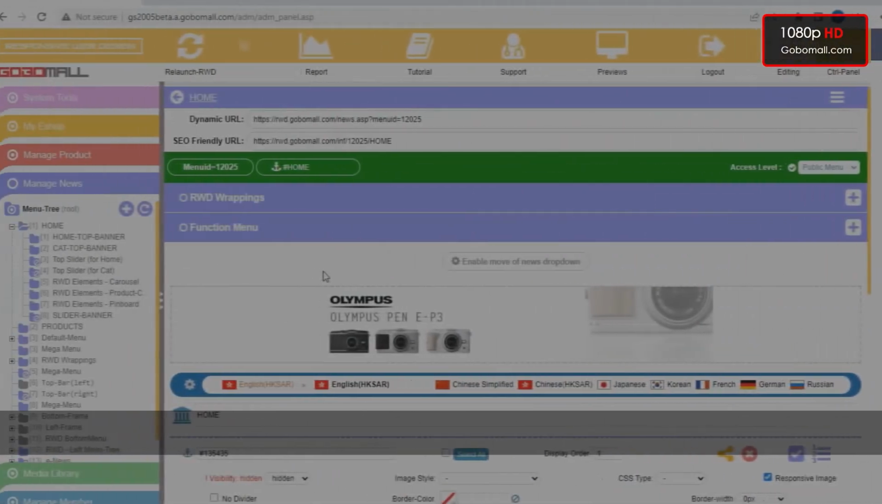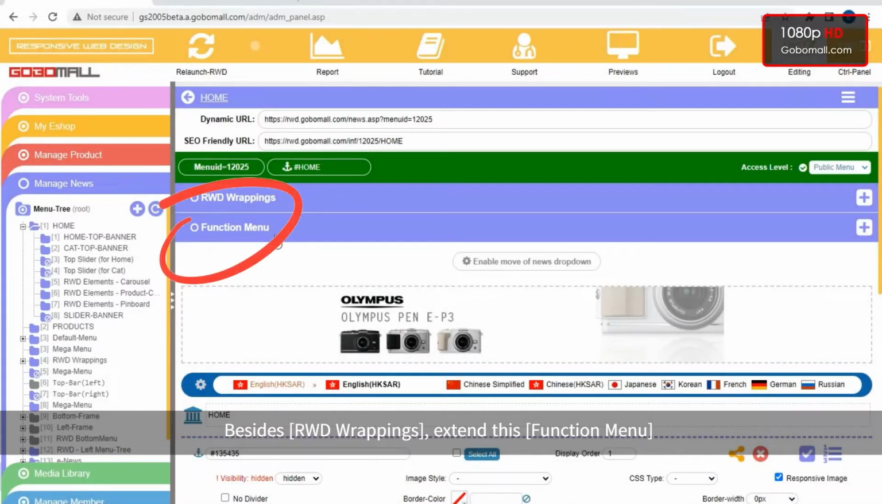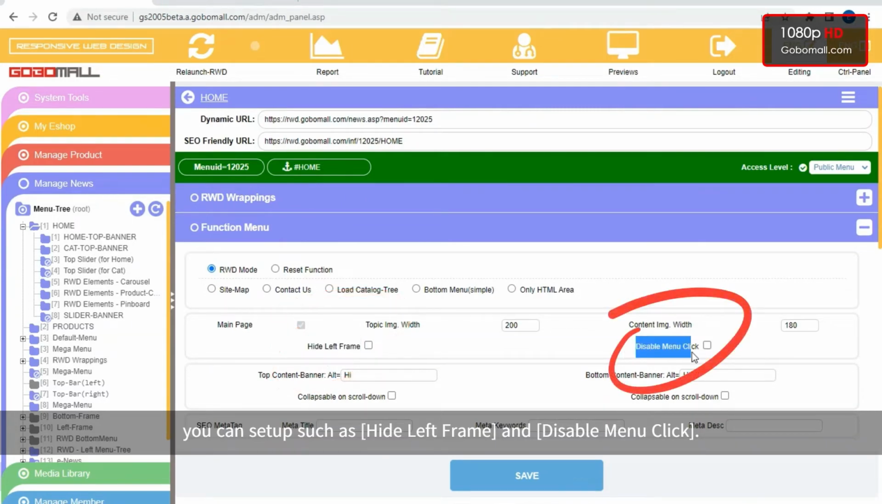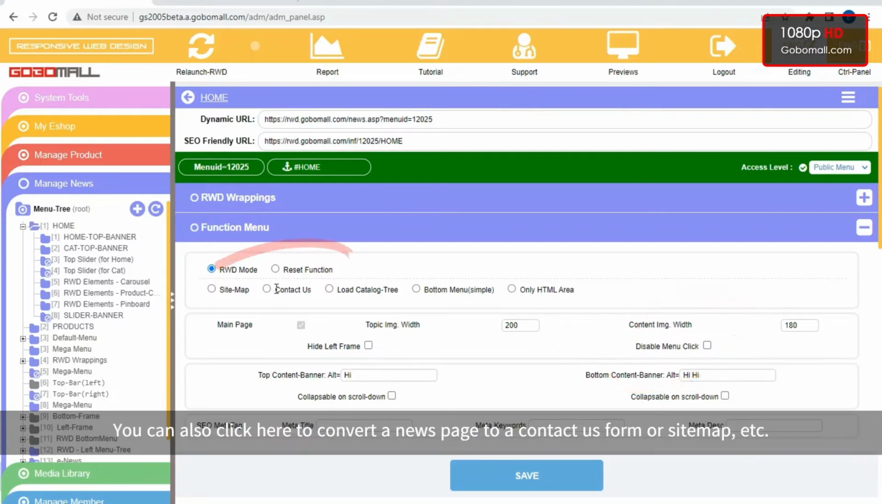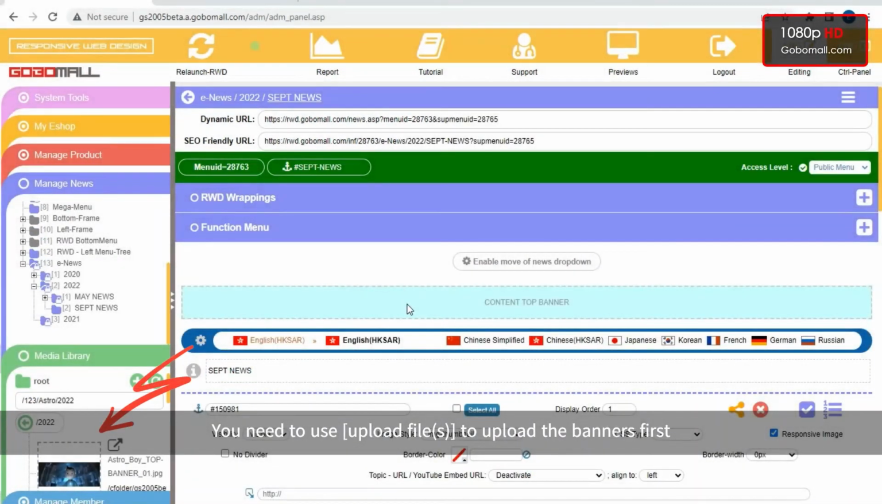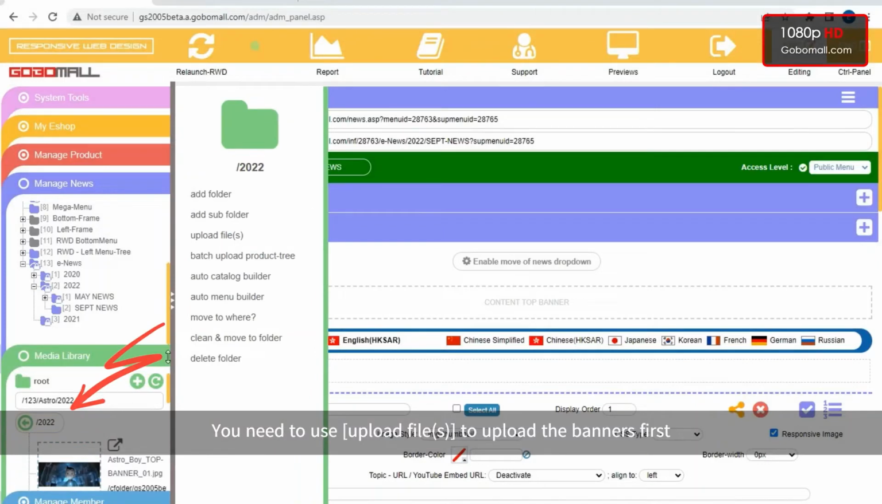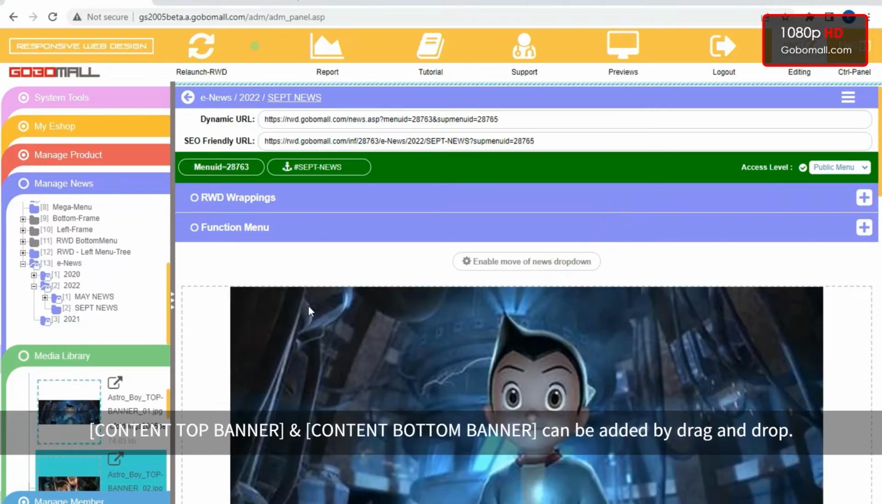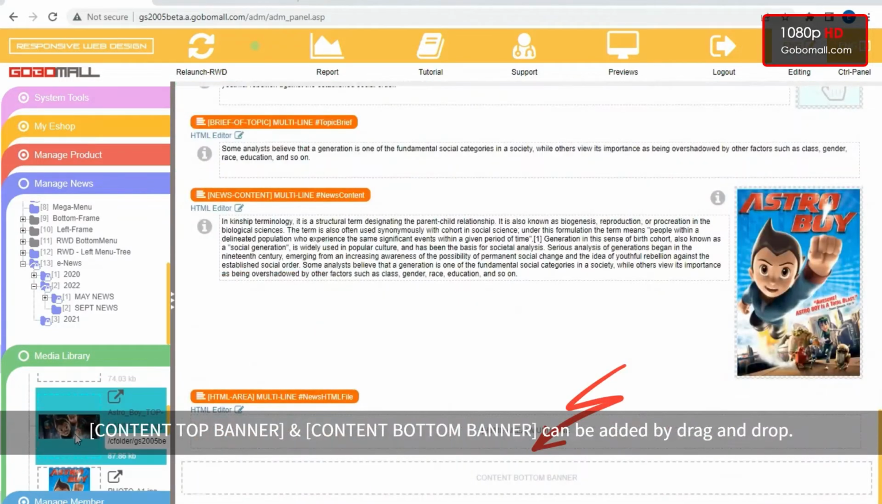Function menu. Besides, RWD Wrappings extend this function menu. You can set up such as hide left frame and disable menu click. You can also click here to convert a news page to a contact us form or sitemap, etc. Content top and bottom banner. You need to use upload files to upload the banners first if they do not exist in the media library. Content top banner and content bottom banner can be added by drag and drop.